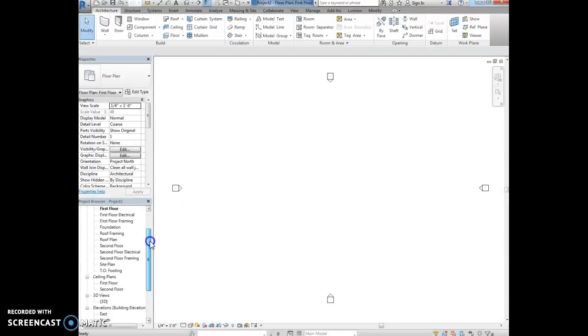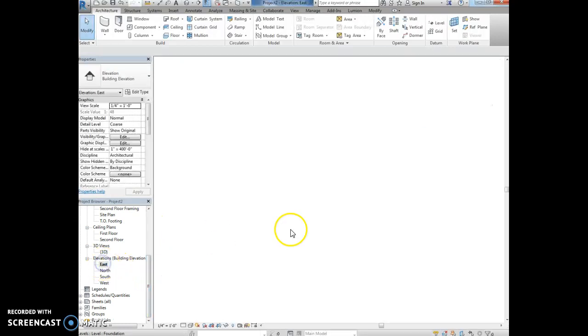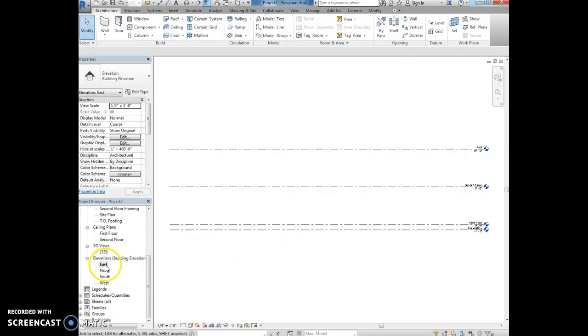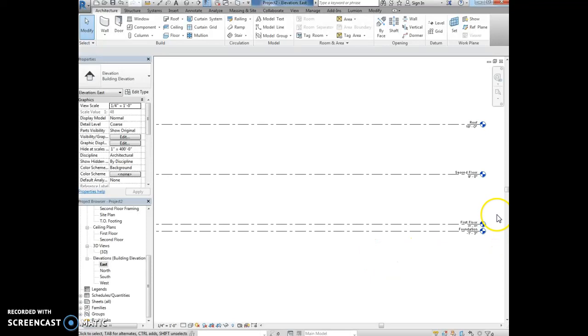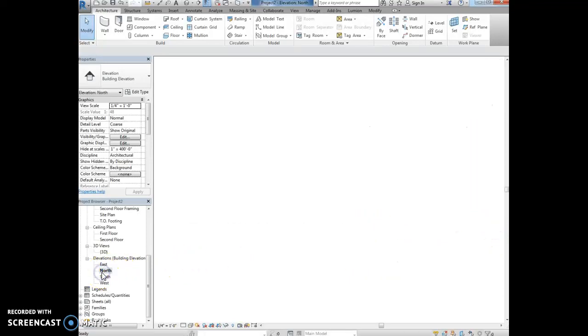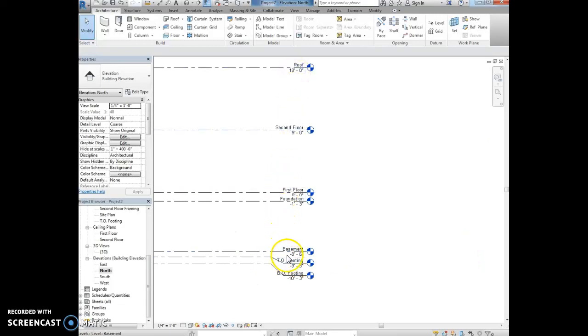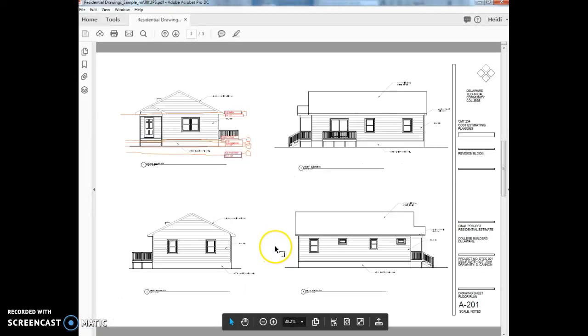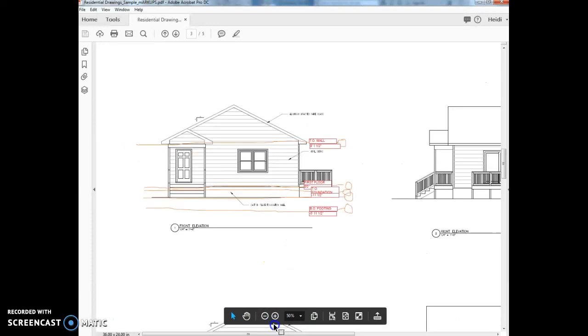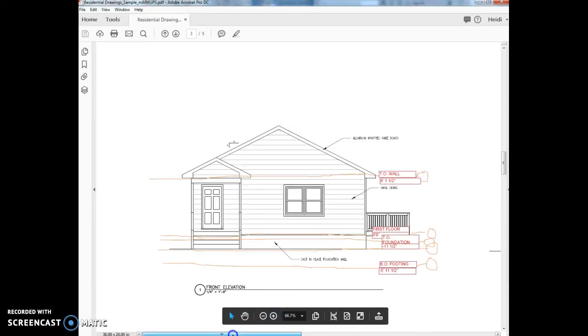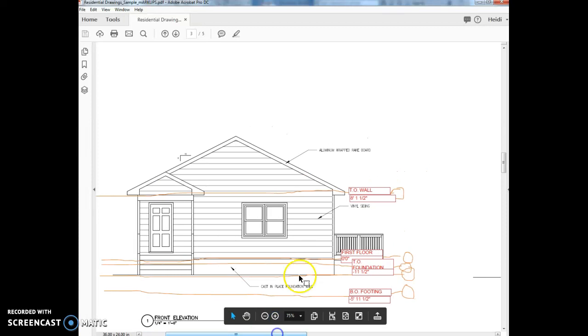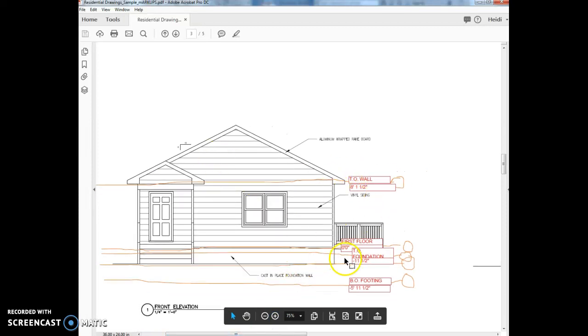The second thing that we're going to do is adjust our datum lines. So you need to pick an elevation. In this case, I'm going to pick my north elevation. And I'm going to see that there's already some pre-generated datum lines in here. So we need to compare our drawing to these datum lines to see what we need. So if I scroll down to my elevations, I've already kind of worked on this for you. There are no datum lines present.